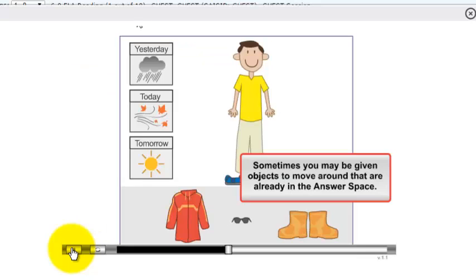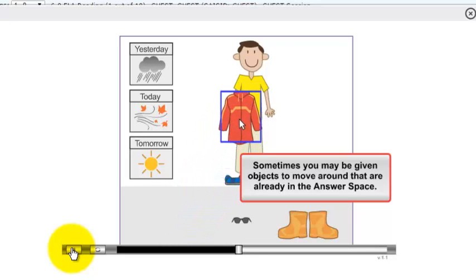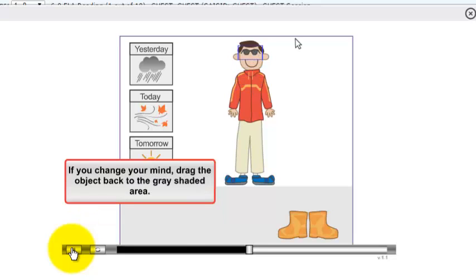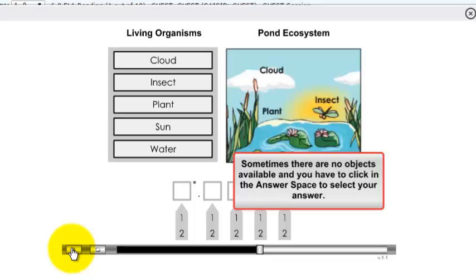Now we jump to a different kind of test item where you click, hold, and drag items in the answer space to an object already in the answer space. So here we're dressing the boy for different kinds of weather. And it shows you that you can drag an object back to the gray shaded area if you change your mind. Then we go on to a different type of test item that says sometimes there are no objects available and you have to click in the answer space to select your answer.